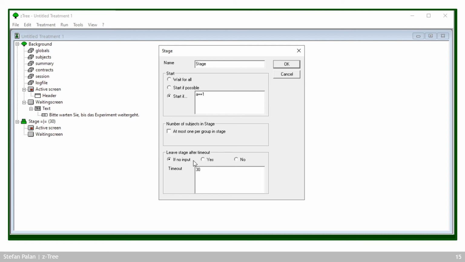Now the timeout setting. The default timeout setting is that the stage lasts for 30 seconds. And after 30 seconds, you can set whether the subjects should automatically be kicked out of the stage into the next stage or not. Or you can leave the default behavior, which means they're not kicked out if there is an input item in this stage. So if subjects have to actually submit a choice or make an entry, and they are kicked out if subjects do not have to make a choice.